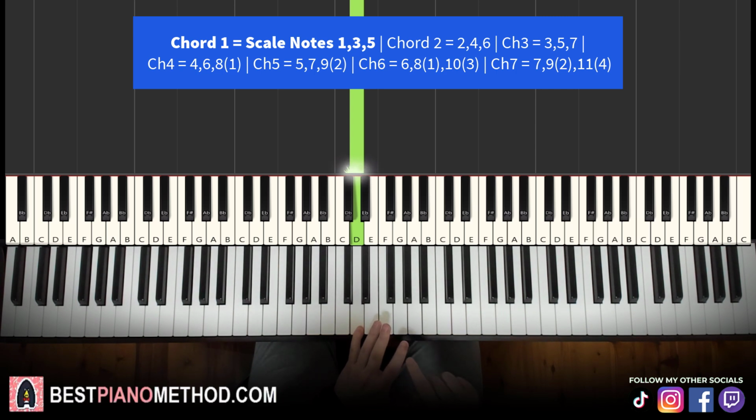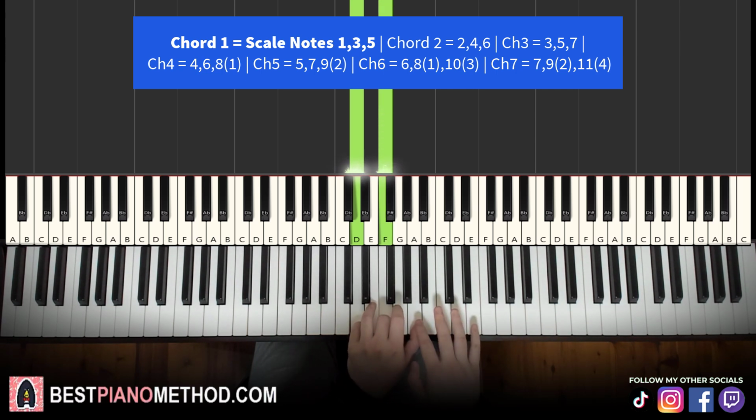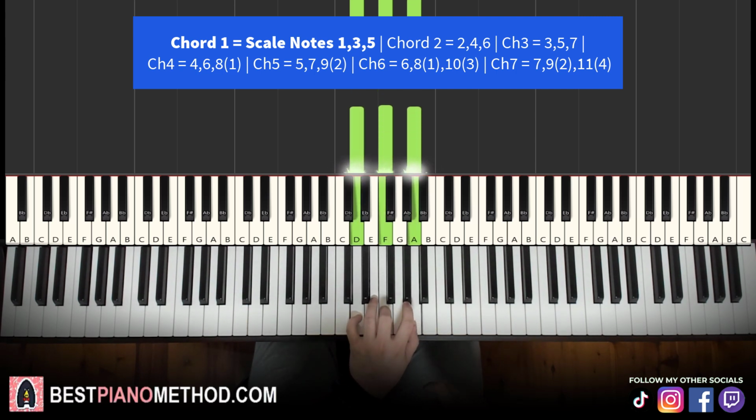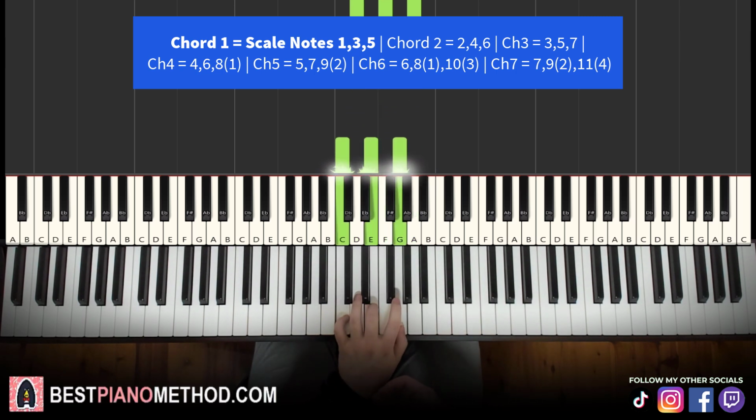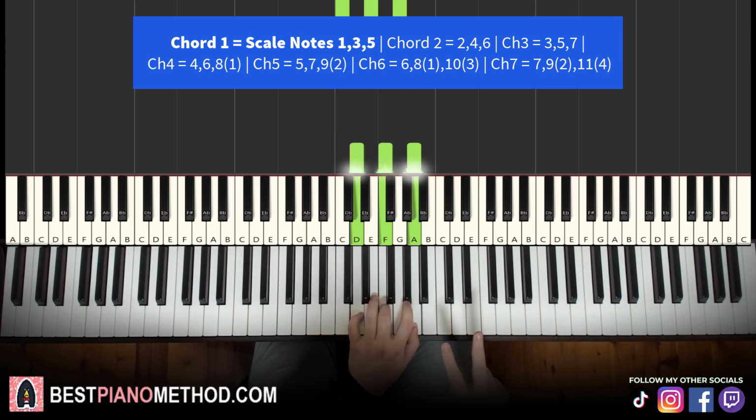And then we use the same concept. We skip the next note of the scale, and then we play this note. Skip the next note of a scale and then play the next note. So this is chord 2 of C major. So far we learned chord 1 is this and chord 2 is this.